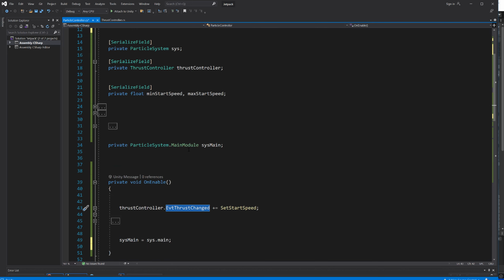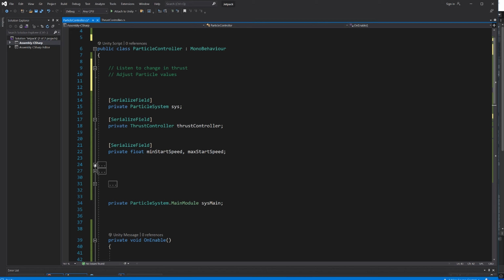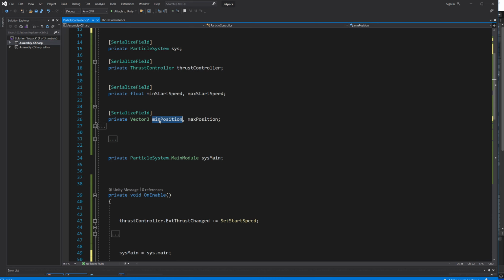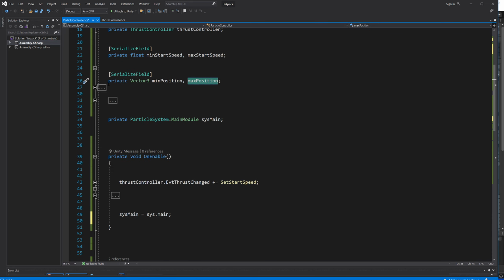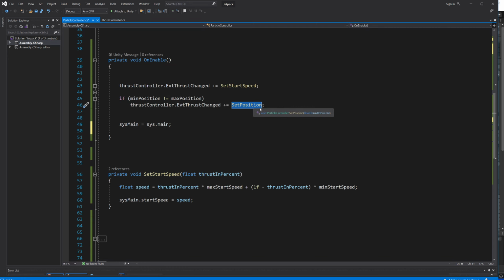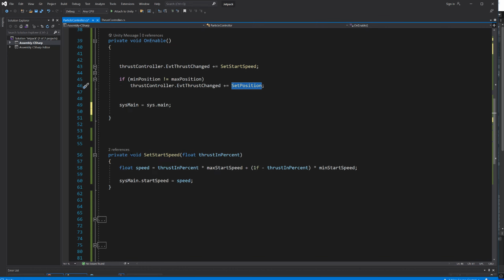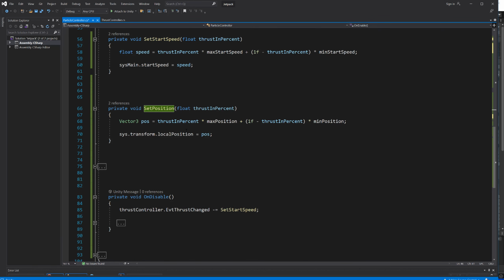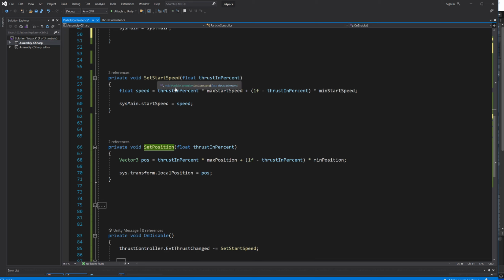Okay, the other thing we wanted to do was to change the position. And since we don't always want to do that, I just made 2 fields, minimum and maximum, 2 Vector3s. And in here, in onEnable, if minimum position and max are not the same, then we're also going to have this method called setPosition getting triggered every time the thrust change is triggered. And this is pretty much the same as with the start speed.